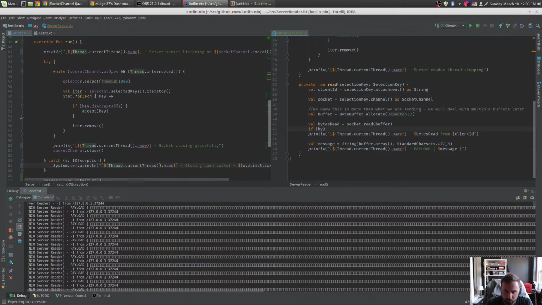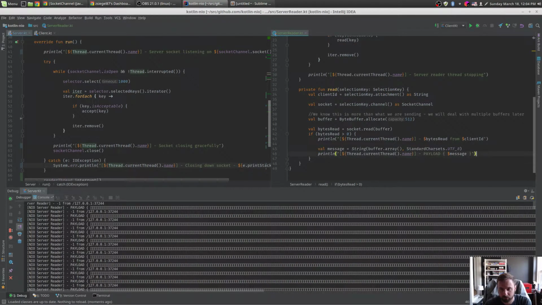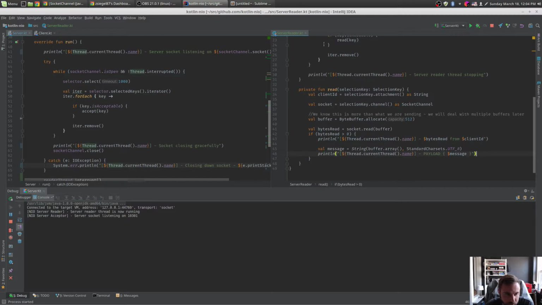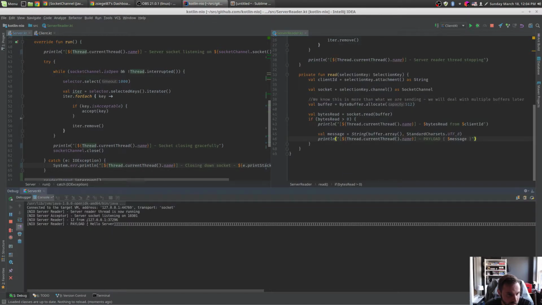Basically, we need to be checking if bytes read is greater than 0. Otherwise, we're not going to do anything. So we only want to print this message if we actually read some bytes, okay? So we're going to restart the server, and otherwise we'll just fall through. Then we're going to run the client. Okay, so that's good.